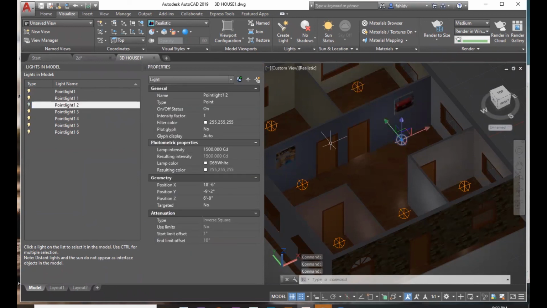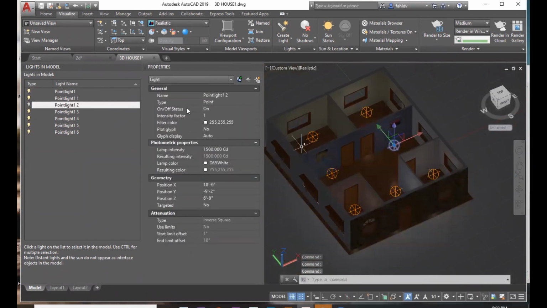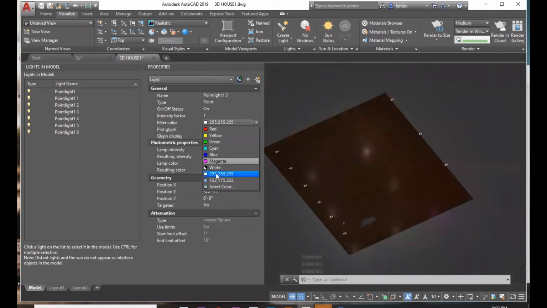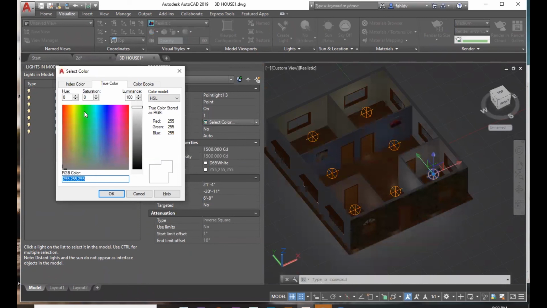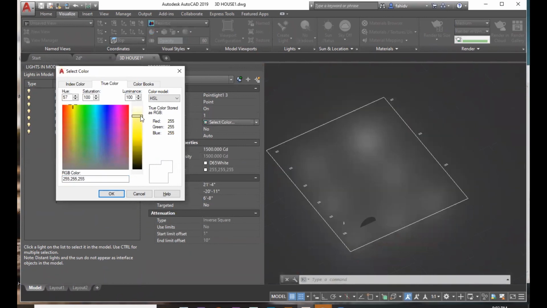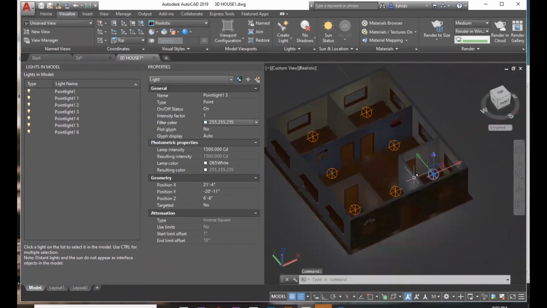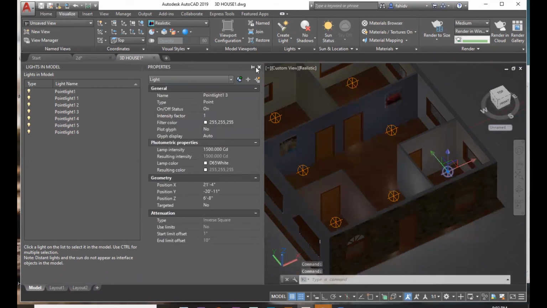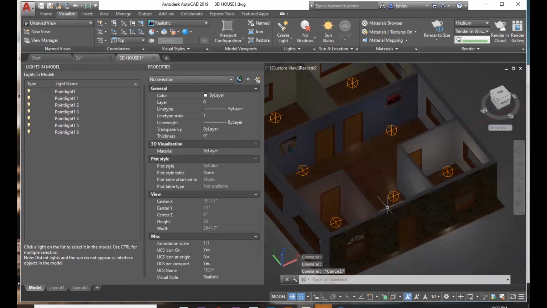For each one, like I do to point 2, maybe I need to set some color. Point 3, I need to set some color. Point 3, I'm going to change the color to something else. Maybe a light yellow, fluorescent color, right? Similarly, I can adjust it. And intensity, I want to set 2. Where you want to increase the intensity, you can.